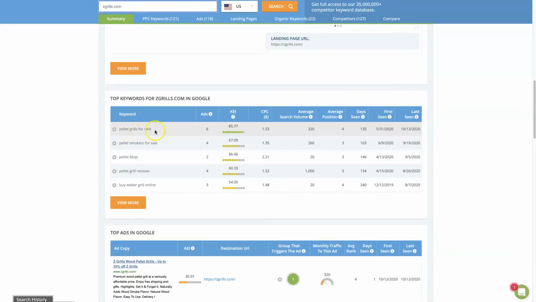So pellet grills for sale is one of their top advertising keywords, which makes sense because they sell pellet grills, and if somebody types pellet grills for sale into Google, they're looking to buy at that point in time. Whereas if somebody types in pellet grill reviews, they're kind of searching to figure out what is out there, what might be a good option, etc. And then you have the average search volume for each of these terms, which is good to know. So there's actually quite a lot of searches for pellet grill reviews. Whereas people looking specifically for pellet grills for sale, there's about a third of the search traffic each month.